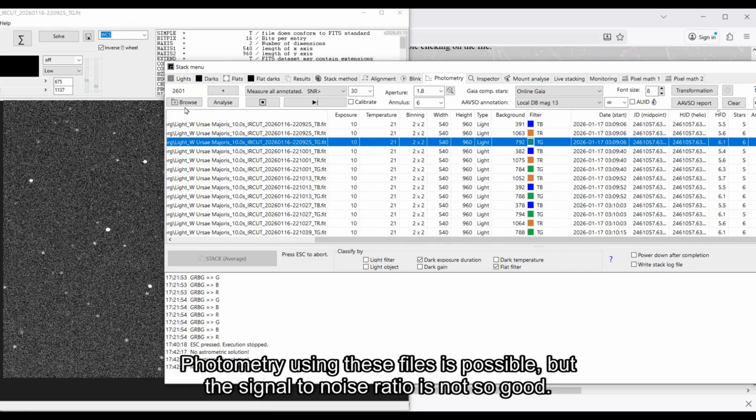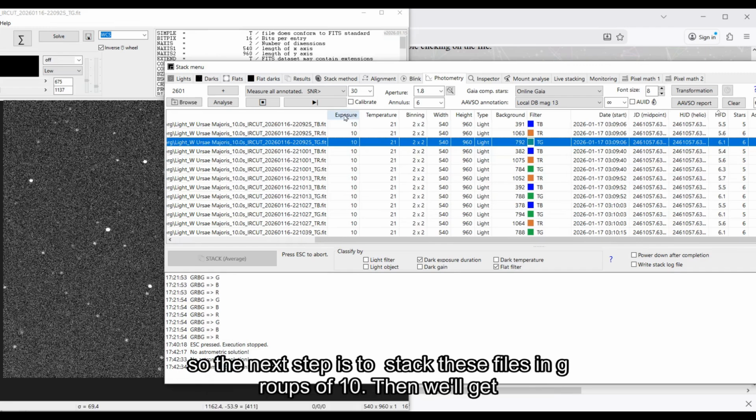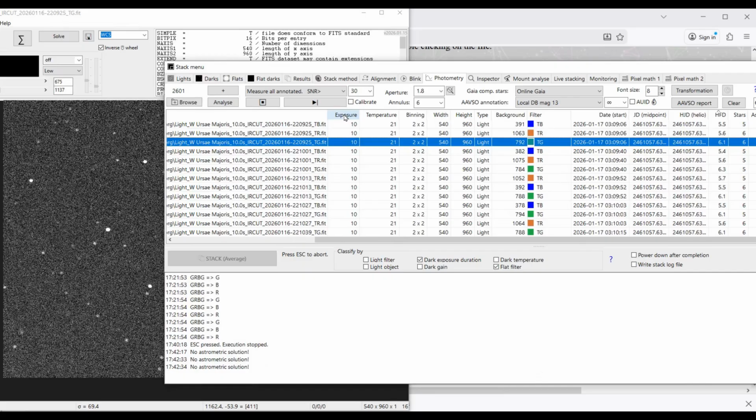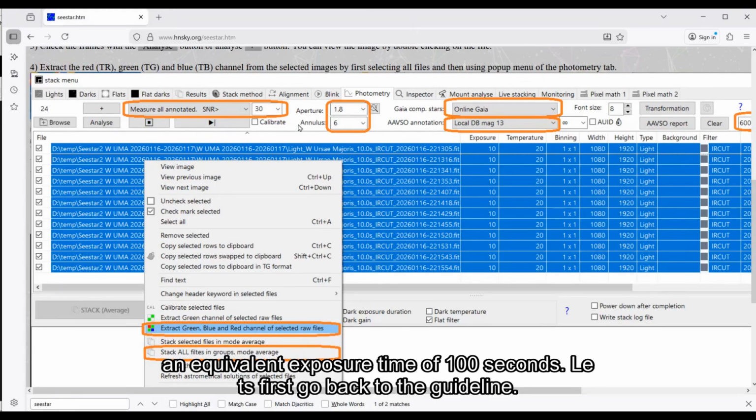Photometry using these files is possible, but the signal-to-noise ratio is not so good. The exposure time is only 10 seconds. So the next step is to stack these files in groups of 10. Then we'll get an equivalent exposure time of 100 seconds. Let's first go back to the guideline.